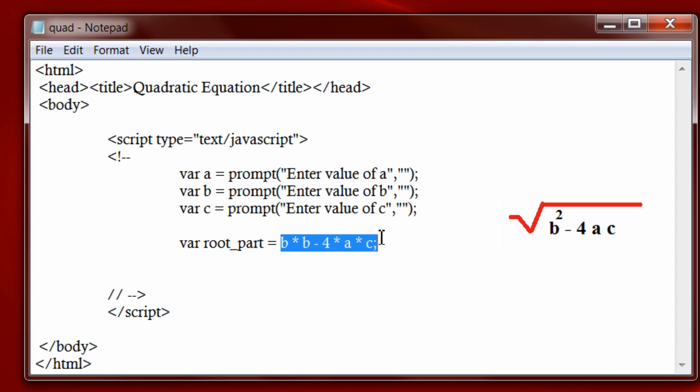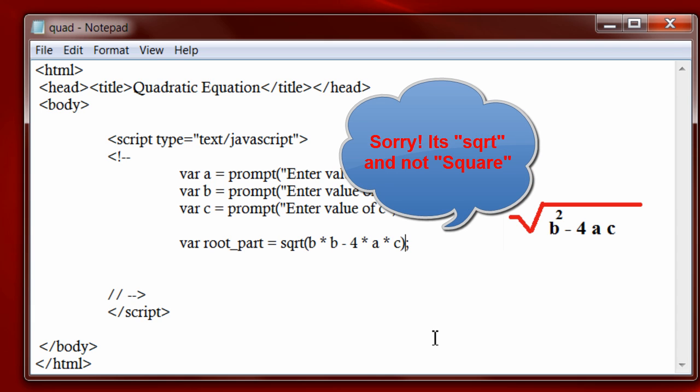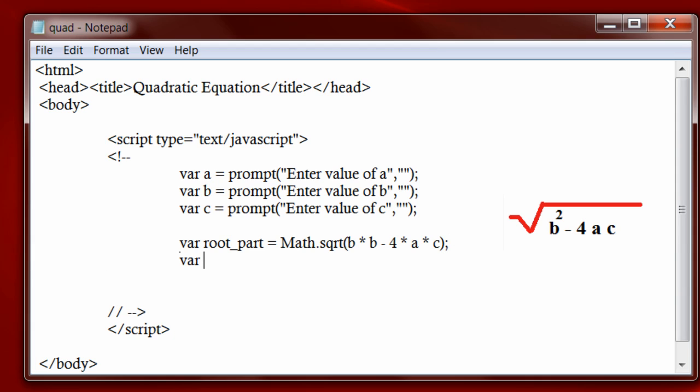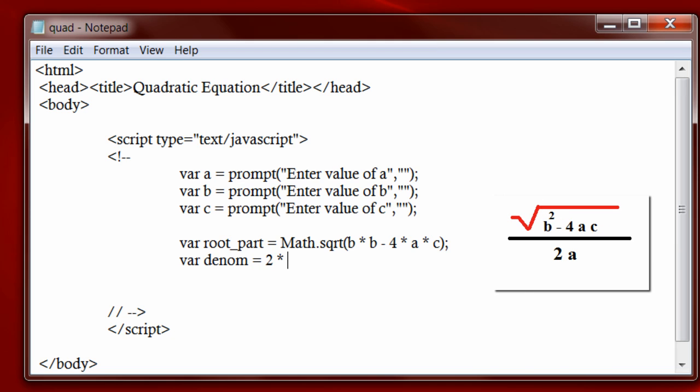We need to find the square root of this expression. In JavaScript there is a function called sqrt which is inside Math. Make sure that M is capital here. If you write a small letter m, then it will simply not execute. So you must write capital M dot followed by sqrt. Inside the parenthesis you should write your expression.